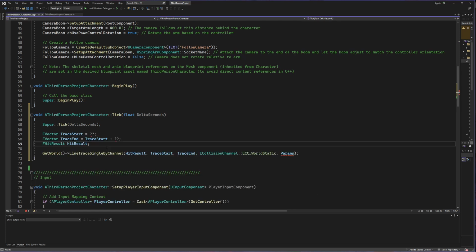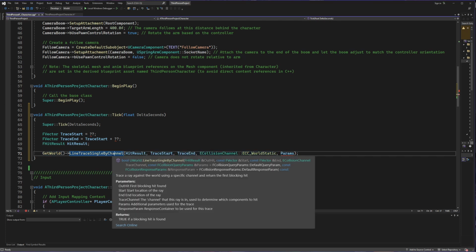Now, here's the code that's going to run our trace. Specifically, this line here is what actually does the looking. Let's take a look at it. Hovering over the method, we can see that this is going to return a Boolean. That means that we're going to get a true or a false value depending on if this line trace finds something that it hits. If we do get a hit, then we're going to populate this first variable here called the hit result or the OutHit with the data of the object that is hit.